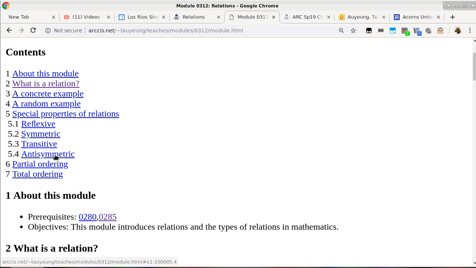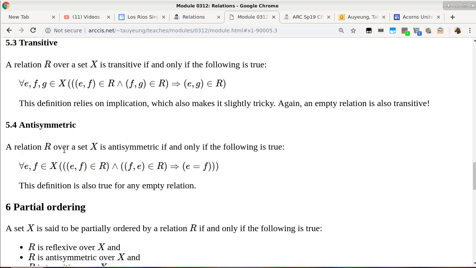An empty relation is also automatically transitive because AB is missing, and BC is also missing. If at least one of those 2 is missing, then the conjunction is false. If the conjunction is false on the left-hand side of an implication, then the whole implication is true. So for that, maybe it's better to look at the definition. See this implication here? That's the key.